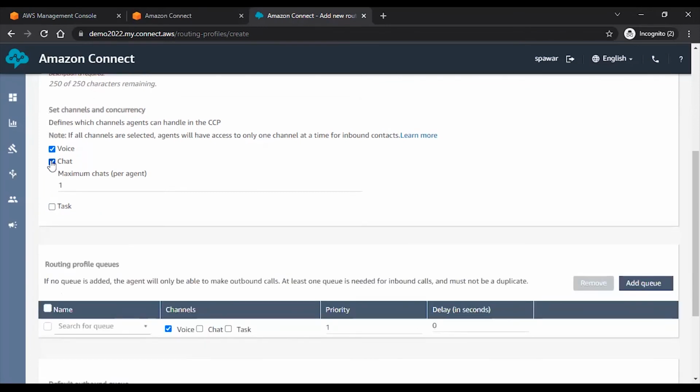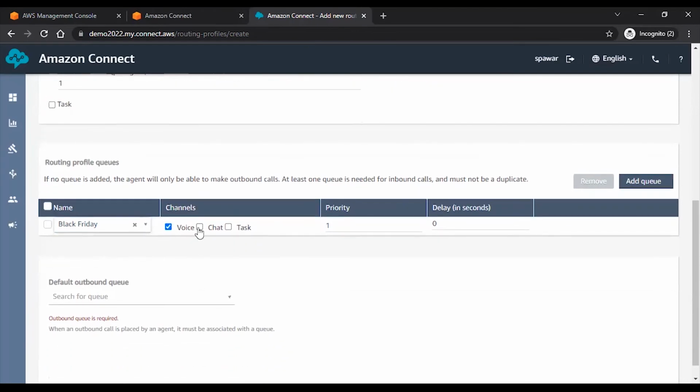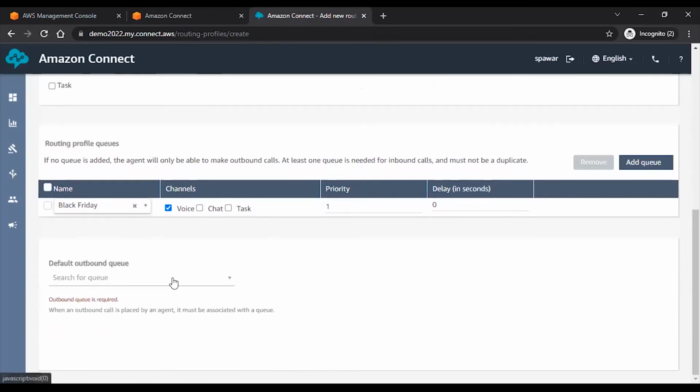For now, I'm going to use voice and chat, and the queue that has to be associated with this routing profile. I'm going to select this, and for this queue, I'm going to use voice. The default outbound queue, if you want it, otherwise not required. This is basically when an outbound call is placed by an agent, the queue must be associated. Okay? How is this useful? It is useful in the contact flow that we're going to see shortly here.